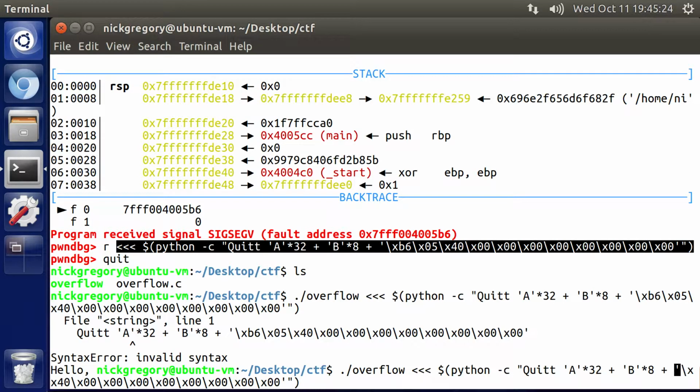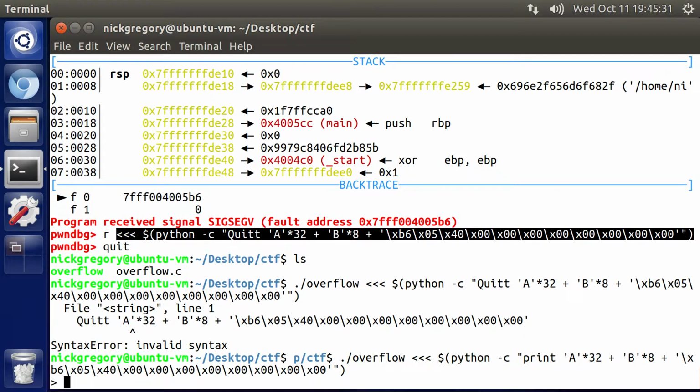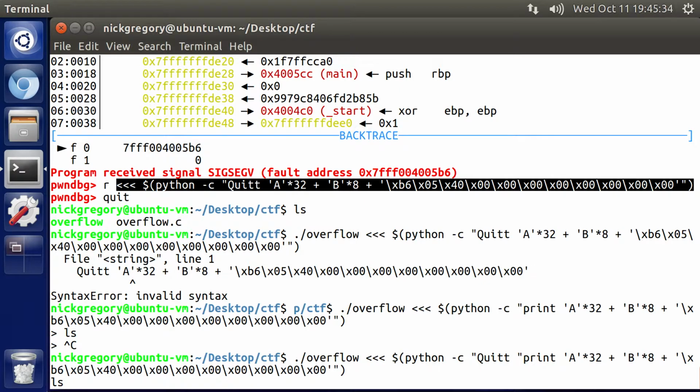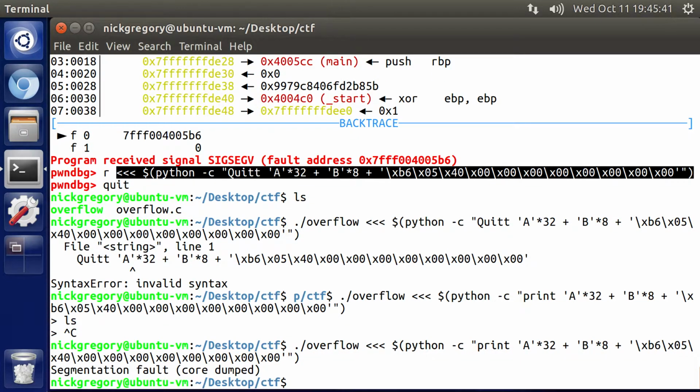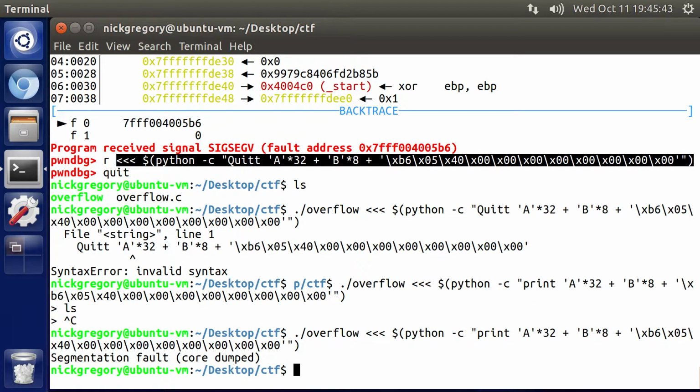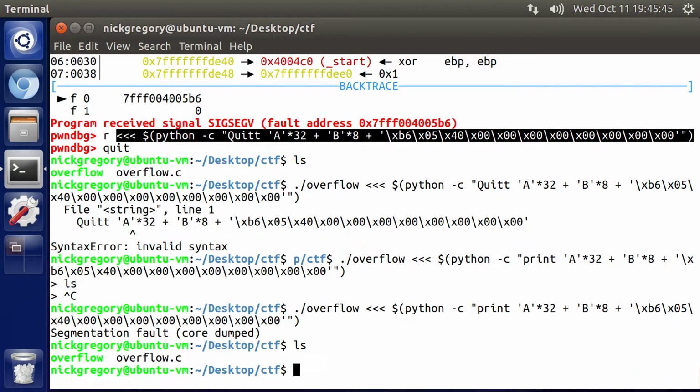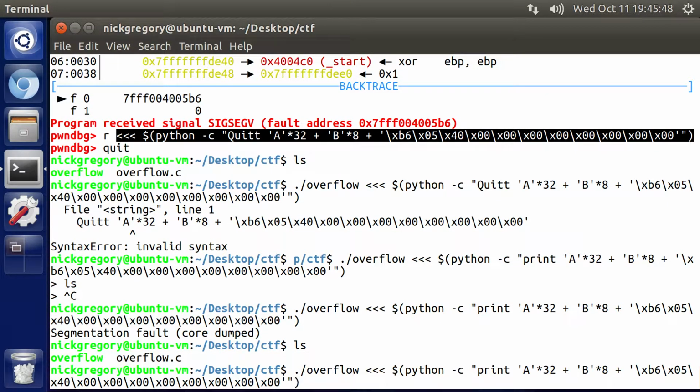And, oh, whoops. Print A times 32 plus all of that. Okay, and I'm missing a quote. Where am I missing a quote? Oh, because there's... Okay, so we're still seg faulting there. So let me try something else. Does the triple quote not work with null bytes? I thought it did. That should work. Yeah. Let me try just putting that into a file.